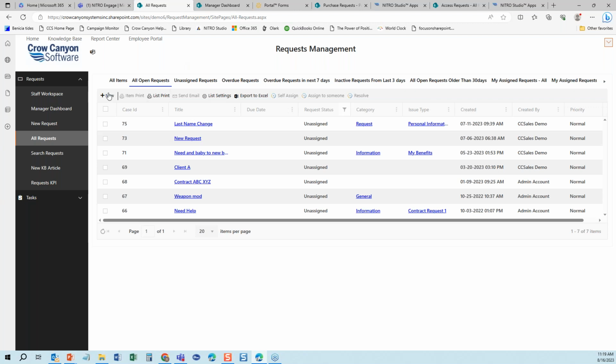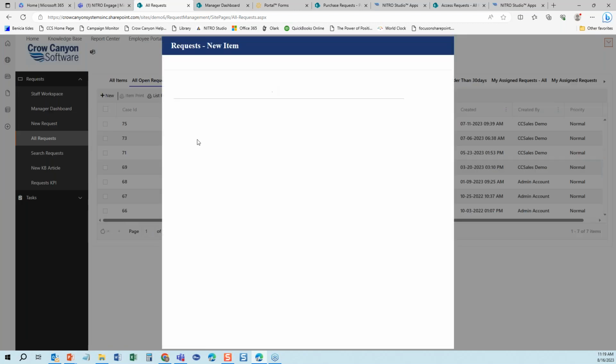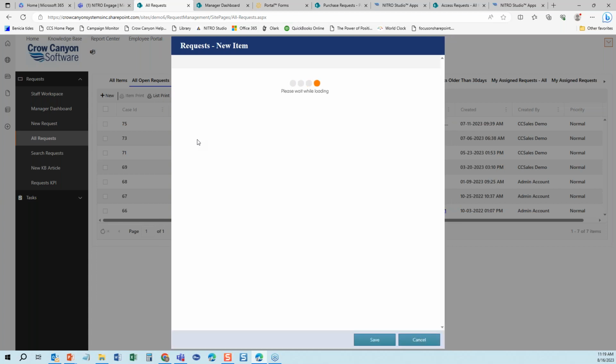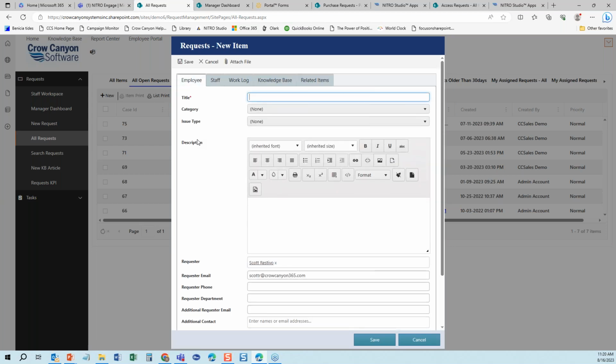You could use a SharePoint form like this. Just go here and create a new one inside of here. You could go to the NITRO Engage bot, and we'll show you some of those features coming up. But here is the NITRO form. If somebody's inside of SharePoint and they want to make a request, they can just open up this form and see it. And then this form is designed in our NITRO form designer. And then the user can fill it out.